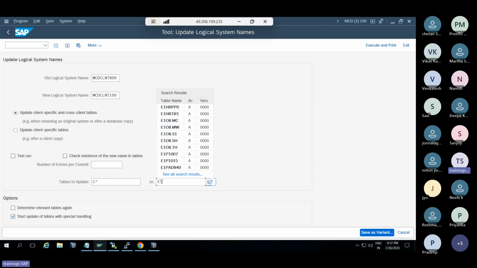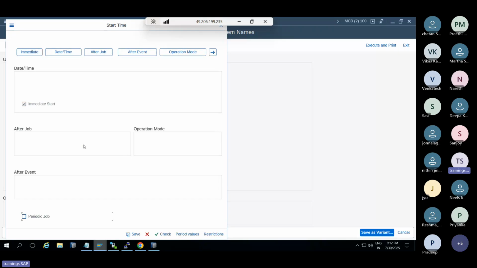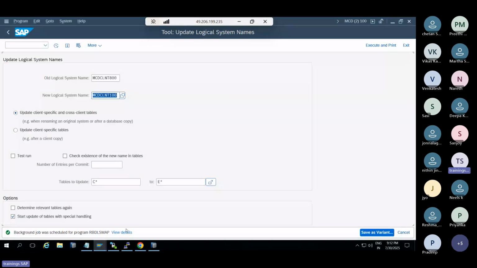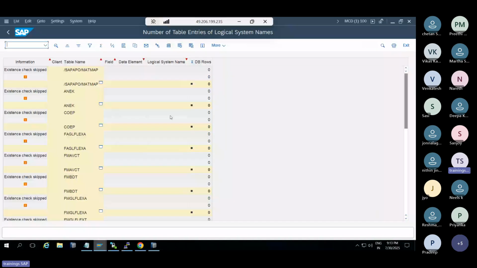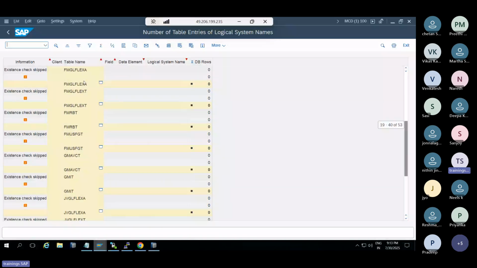If you execute it in smaller chunks, it will be easy. Otherwise, you can also schedule it as a background job, so that everything will be recorded. It will run in the backend without any impact. The background job is scheduled here, so you can check it. You can see the logical system fields we have and how many entries we have to convert. All the information will be displayed here.